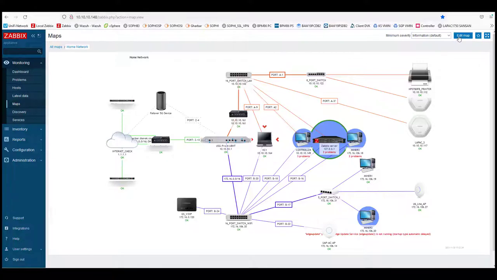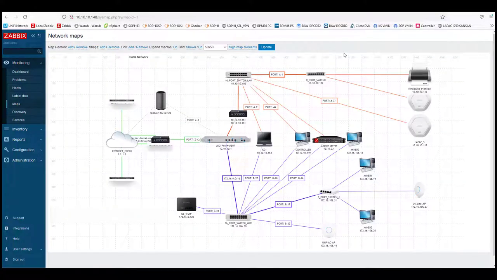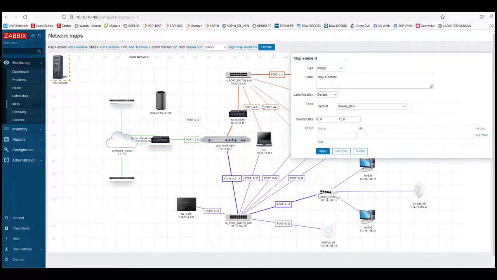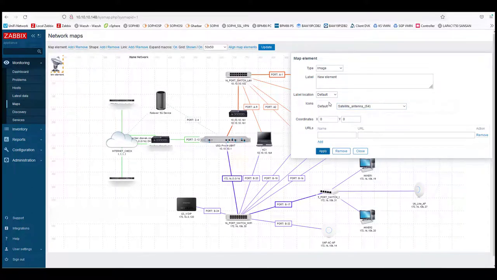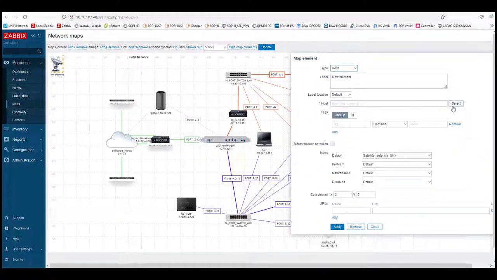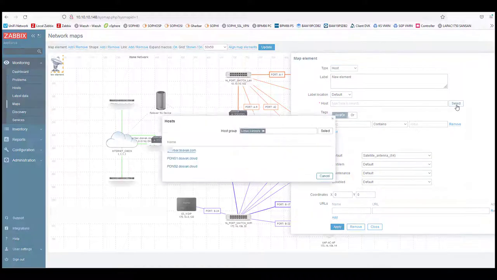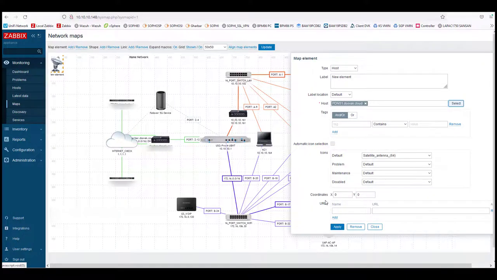So if we edit this map, the very first step is to add a map element. Map element comes with a default image. You can change the image according to the type of the device. Then you can attach it to your host, your predefined and pre-configured list of hosts. Select it from the list and apply it, and it will automatically connect that map element to that device's monitoring, as well as it will start receiving live on-screen updates for those map elements.